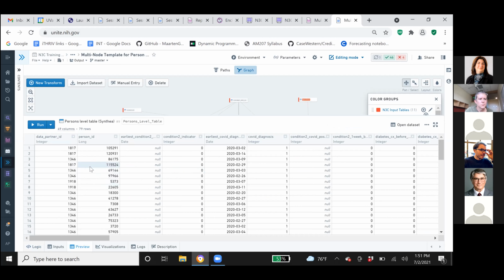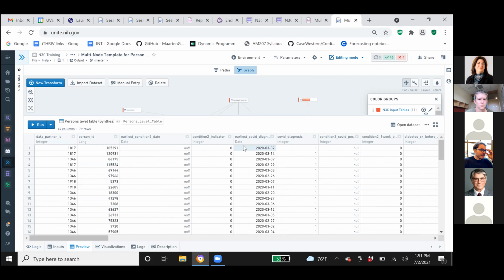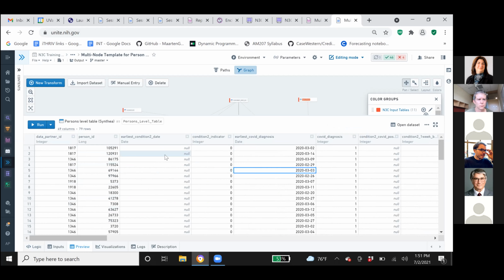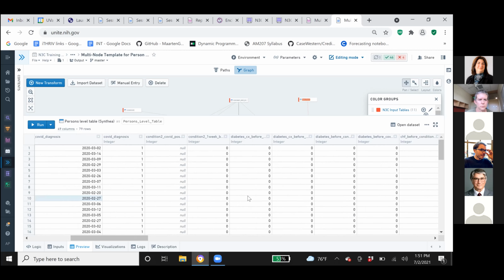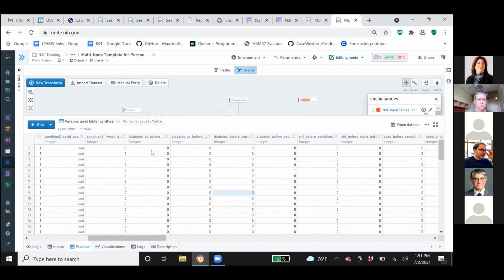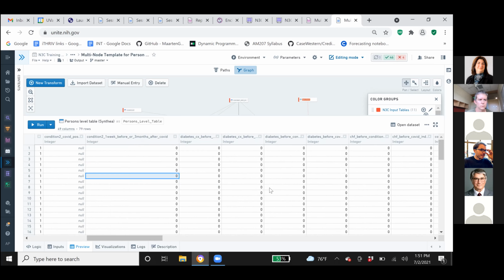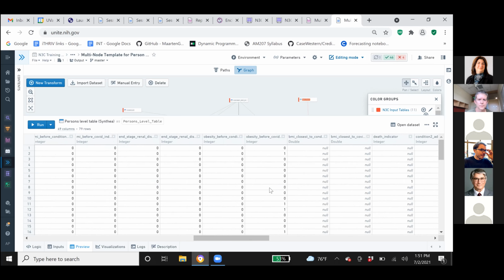Yeah, so in here we have the person ID, the data partner ID, the earliest dates for the index events. So for COVID, it would be their first COVID diagnosis date, and then the first date that they had a stroke or some other condition, and then indicators for all of these comorbidities. I think we have a time variable here. Yeah, this was the time relationship between COVID and condition 2. I'll skip through these comorbidities.